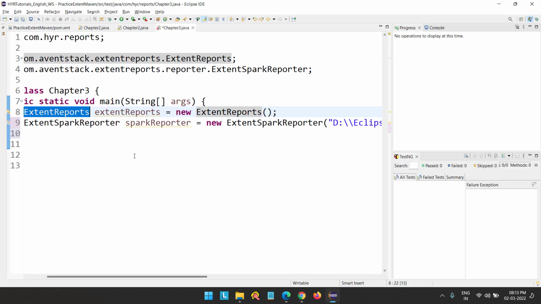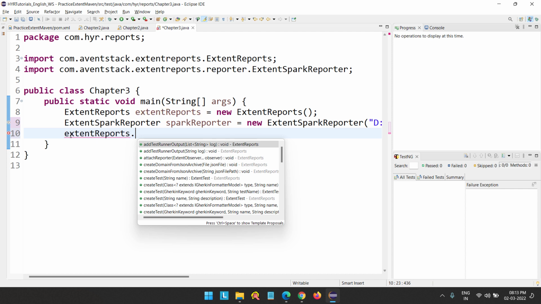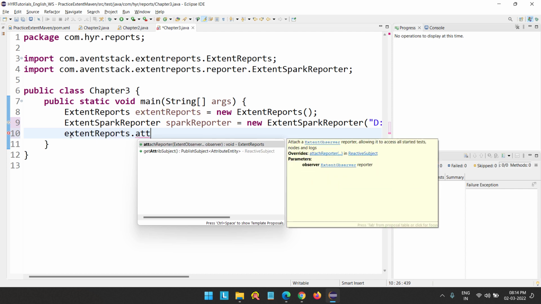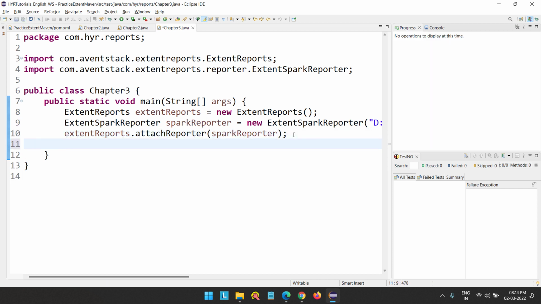Okay, how do we mention that? It's easy. With one line of code, you can mention that. Extend reports dot attach reporter. We are attaching it. The name of the method is attach reporter. Select that method and you need to pass the reporter object here. So this is the reporter object. We have created the extend reports engine and we have created the reporter instance and we attached the instance also. Right?